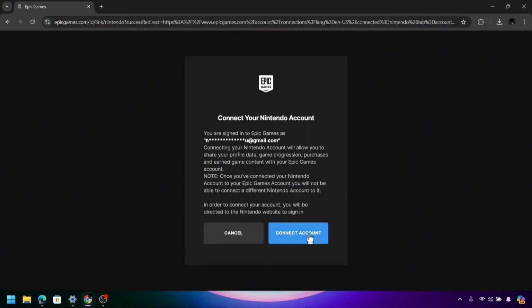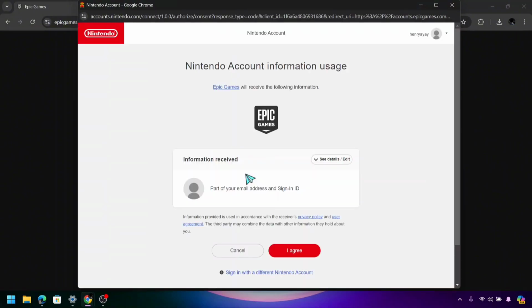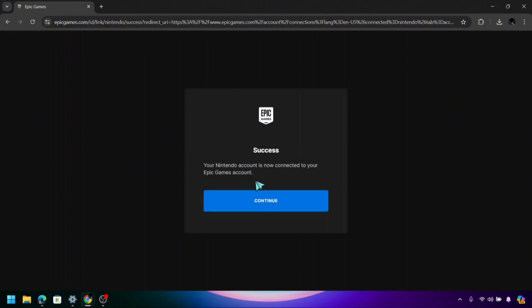and click the connect account. Click the I agree button and just wait for this loading screen until you see the success pop up. Click the continue button.